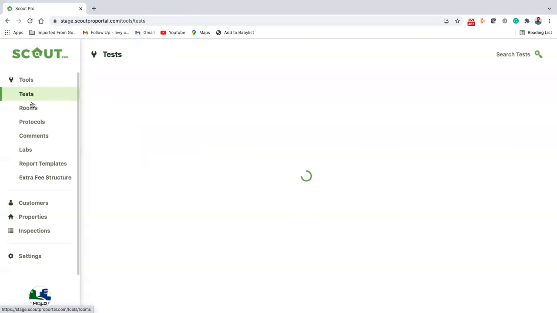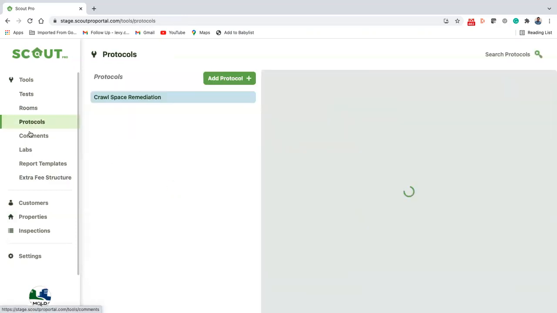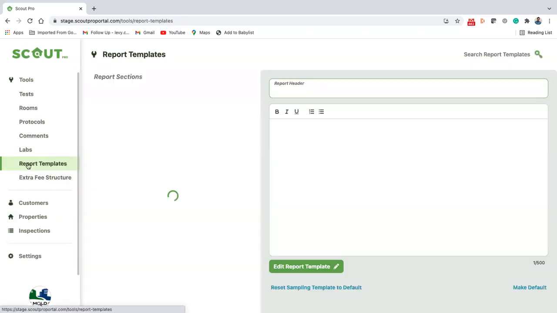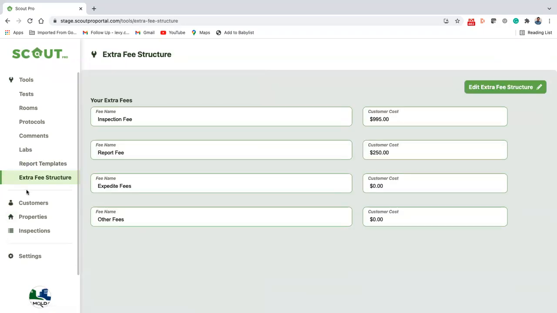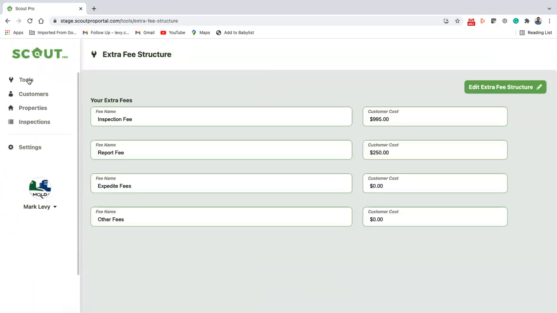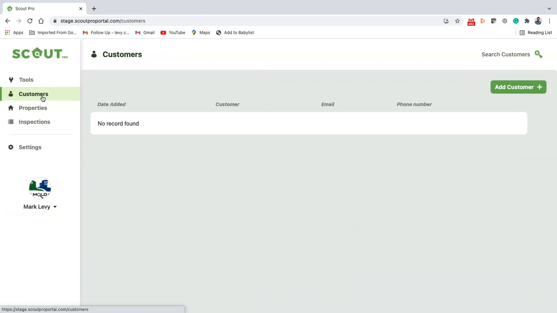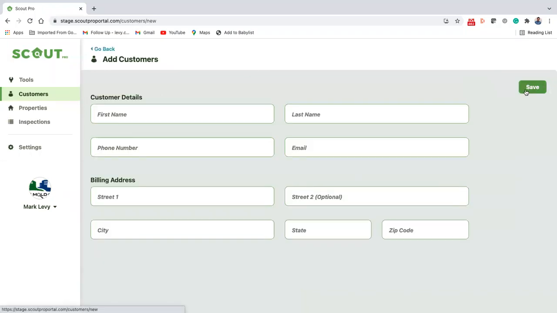Now, once you've gone through and set this up, which is going to take a little bit of time, you'll now be able to start utilizing the application section, as well as adding properties, as well as customers and inspections. So let's go through and use an example now. In this part, we're going to discuss how to add a customer to the portal. So first, you're going to click the Add Customer.